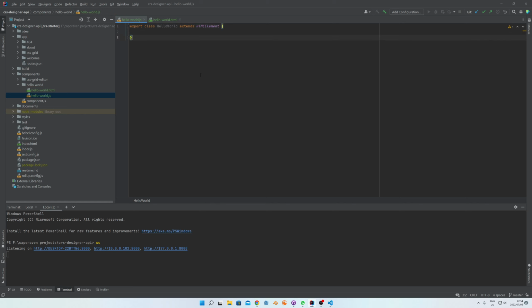Now that I have that, I can go and say customElements.define, and the element name that I want to define is hello-world, and then the class that I want to use is the HelloWorld class. Now, in essence, I'm pretty much there with the setup, but there are some lifecycle events that we want to hook up early on, and we also want to make sure that we can load the HTML.